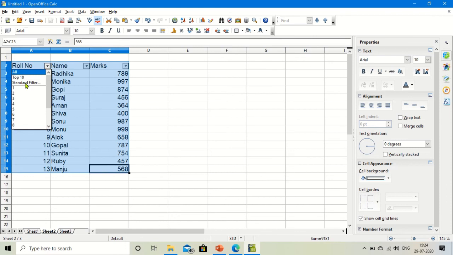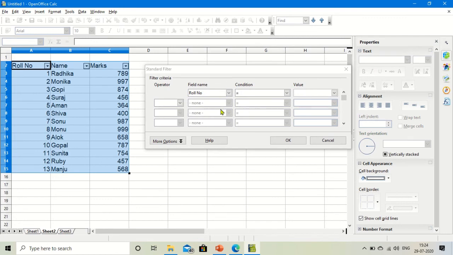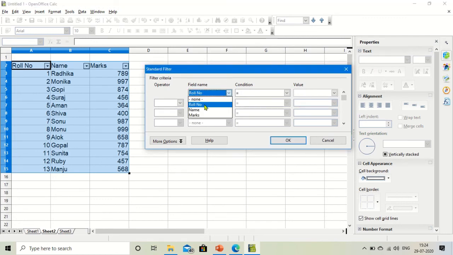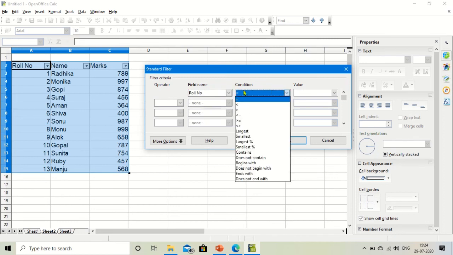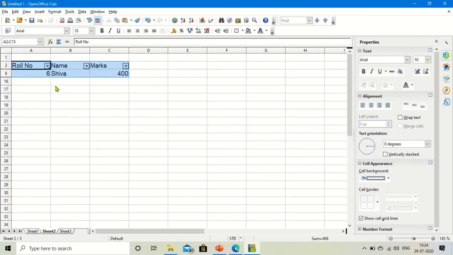The second one I want to show you is the Standard Filter. Here some conditions are given. I want to apply the condition on the roll number. So you can select the roll number and then the condition: equal, less than, greater than, less or equal, greater or equal. You can select as per your requirement. I am selecting equal. I want to display the record of only roll number 6. So I will select 6 and click OK. You can see only the record of 6 is displayed.